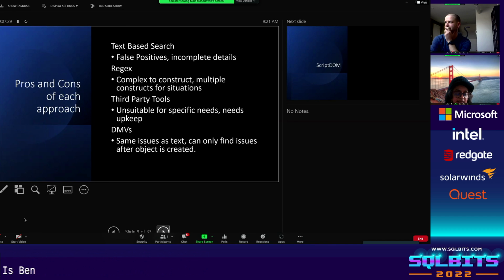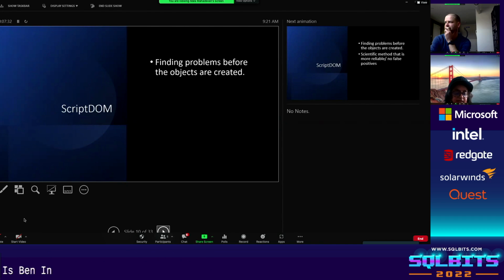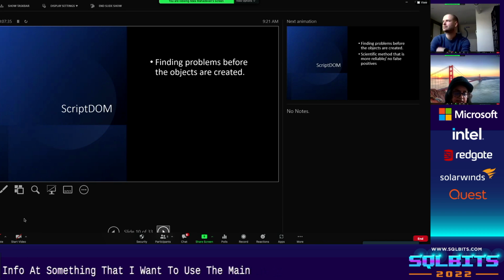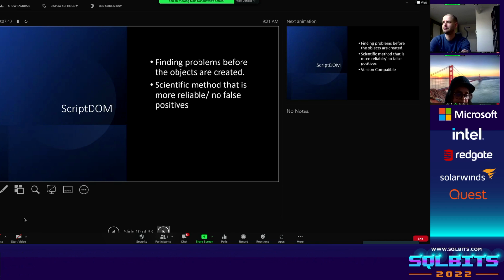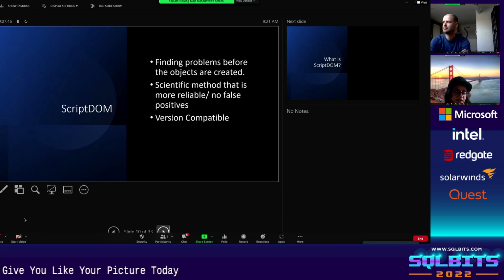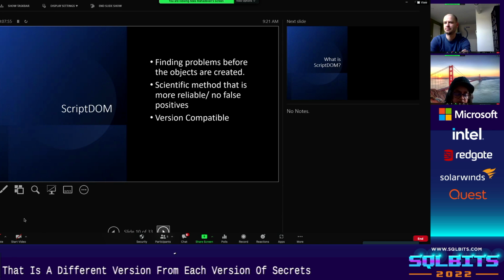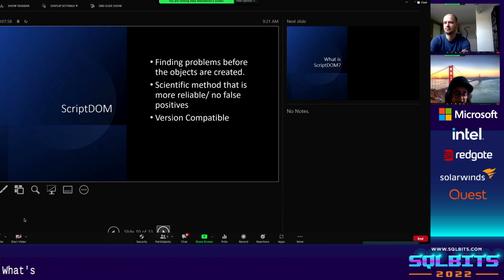And that is when I narrowed in on ScriptDOM as something that I want to use. The main advantage of this is to find problems before objects are created, not after. And it's a totally scientific method. It's not going to give you false positives like your text search did. And what is really cool about it is that there is a different version for each version of SQL Server that you have. For each compat level on your database, it goes back all the way to SQL 2008. Sorry if you have SQL Server versions that are even older, it may not, but that's reasonable. It goes all the way back to that, and it can do whatever it does for the specific version that you're going to be using.